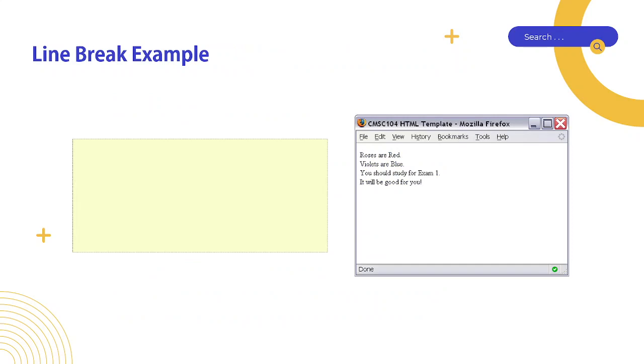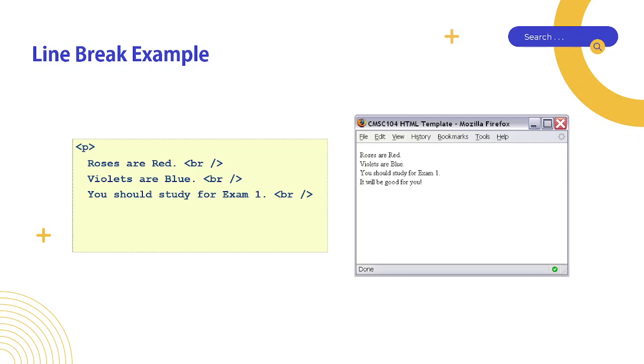So line break example. So if this one is our output, then the code should be, record muna natin yung HTML na head and title. Let's proceed with the body. So under the body should be maybe like this. P, then BR, then BR again. Should study for exam 1 BR. It will be good for you. Then close the P or the end tag. So this is the output, or this should be the output.